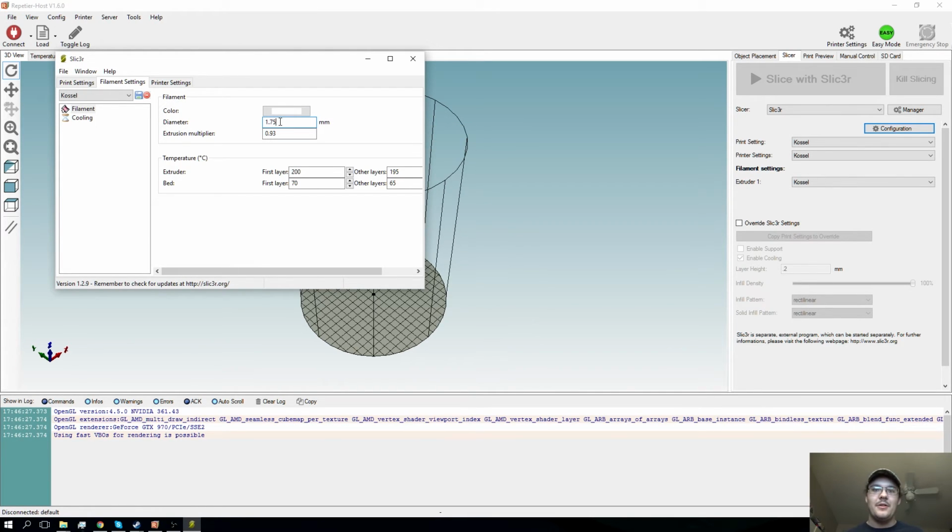I use Hatchbox filament, and that happens to be 1.75 all the time. It's great filament. I highly recommend that. Extrusion multiplier, if you are extruding a little more than you think you should, then you can lower this.